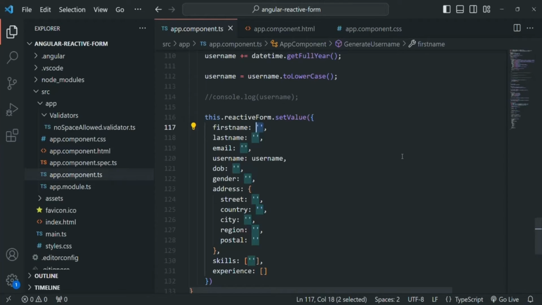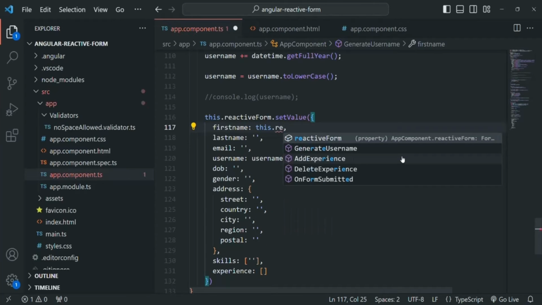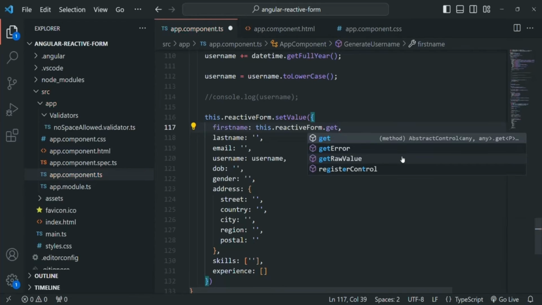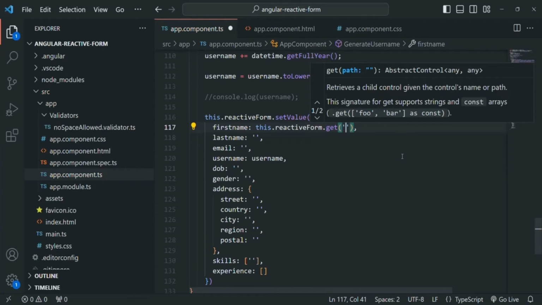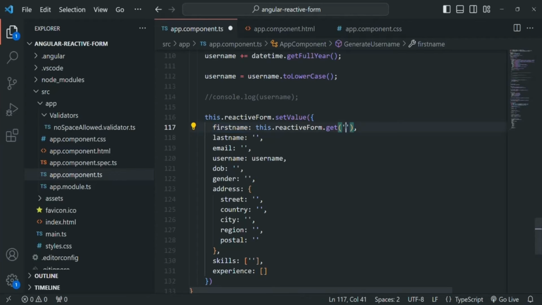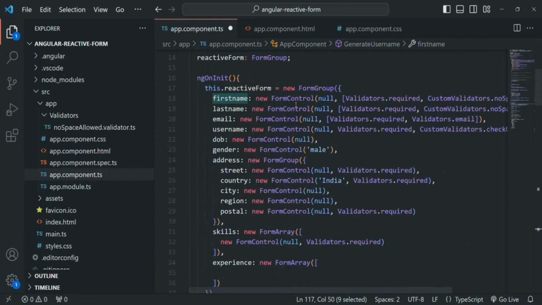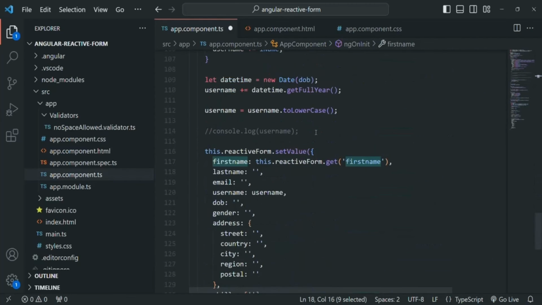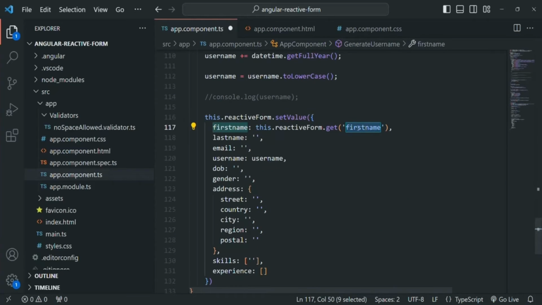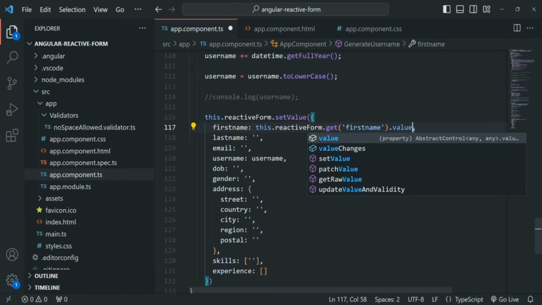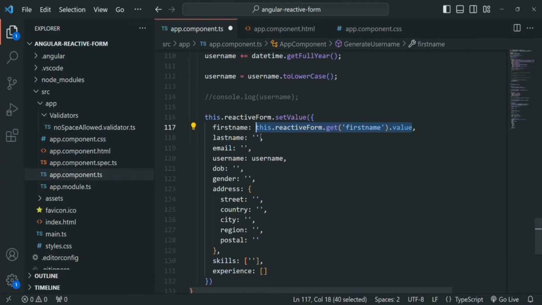So for example, to this first name, we want to assign the value which the user has entered inside the first name form control. For that, again, we need to access the reactive form property. On that, we are going to use the get method. There, we are going to specify the property name, which is first name. So this first name is basically this form control name. Okay, so we are accessing that first name form control using its property name. So this is going to return us the first name form control. On that, we are going to access its value property. Let's go ahead and do the same thing for other properties as well.